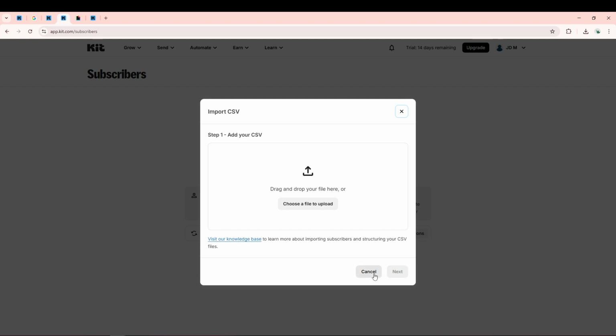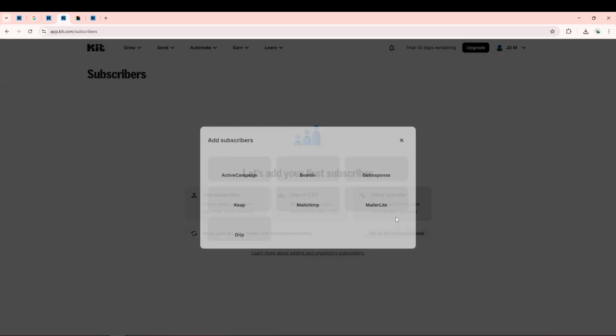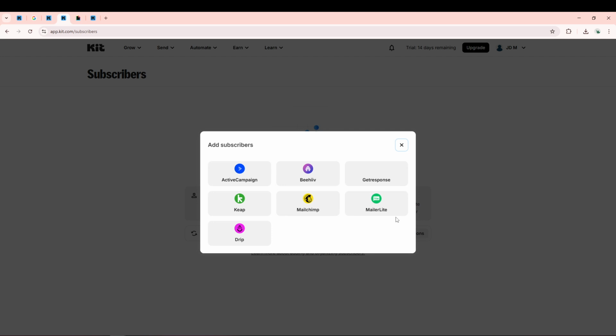Lastly, you might want to import subscribers from another email provider. This can save you a lot of time and effort, especially if you're transitioning to Convertkit. Start by returning to the Grow tab and then Subscribers. Choose Add Subscribers once more, but this time, select the Import from another provider option.